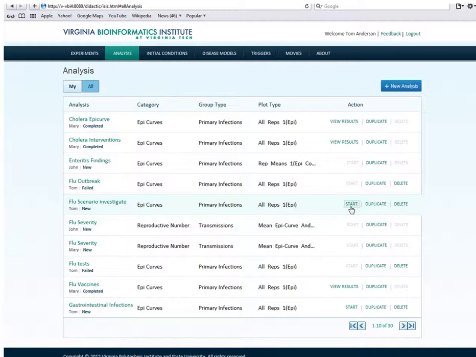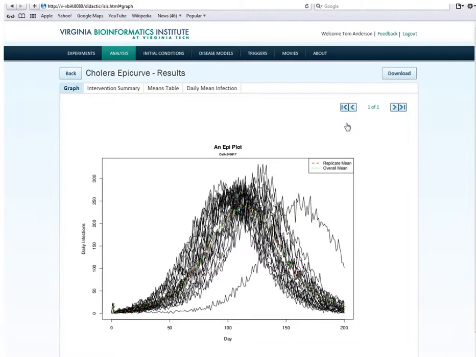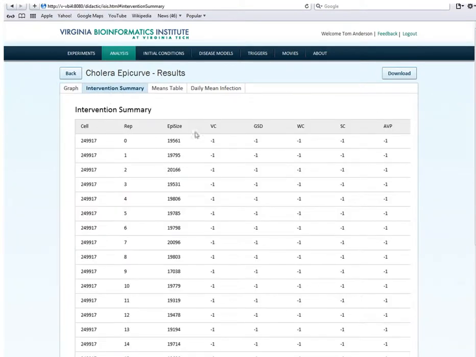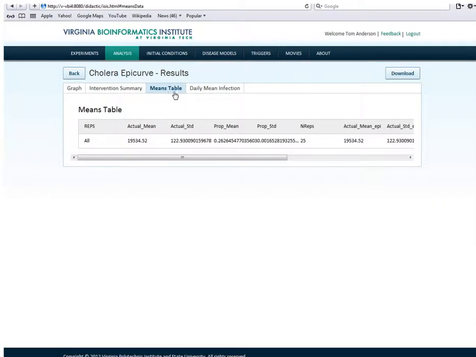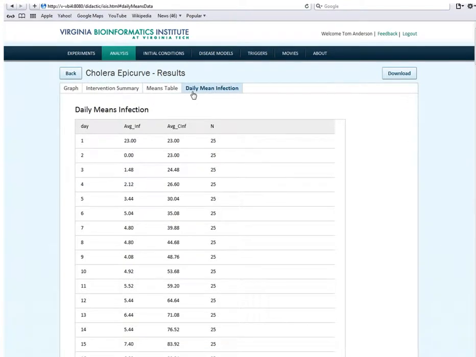Once the analysis is complete, the user can see the output by clicking on the View Results button. Plot shows the number of people infected on each day. The intervention summary shows details of intervention applied. The means table and daily mean infection table provide numerical data and can be used for further analysis.